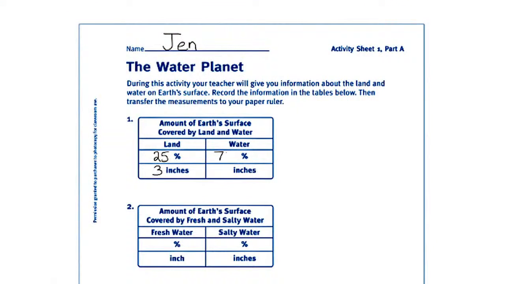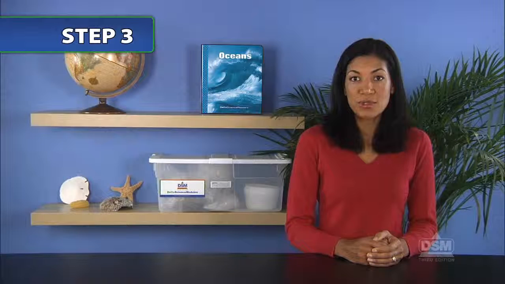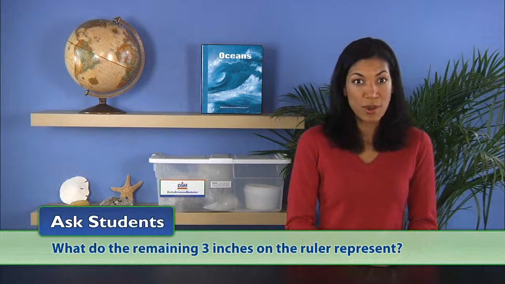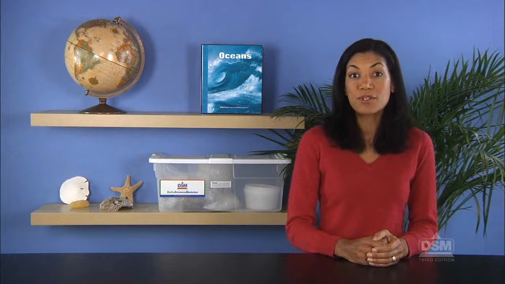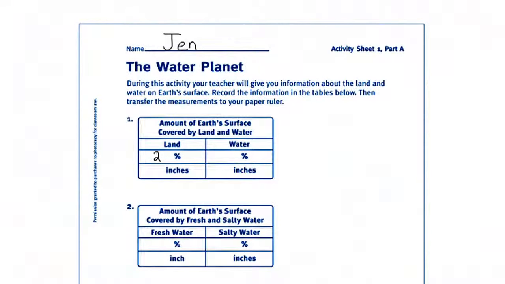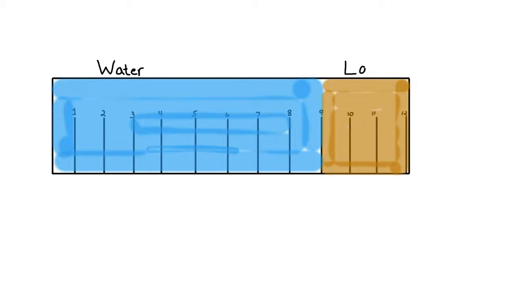Instruct students to record the percentage and the measurement in inches in Table 1 at the top of their activity sheet. Color in 9 inches of the ruler with a blue crayon and label this section Water. Then ask students, what do the remaining 3 inches on the ruler represent? Students should identify the 3 inches as representative of the amount of Earth's surface covered by land. Have students record the percentage, 25%, and the inch measurement, 3 inches, in Table 1 on the activity sheet. They should color this section on their ruler brown and label it land.